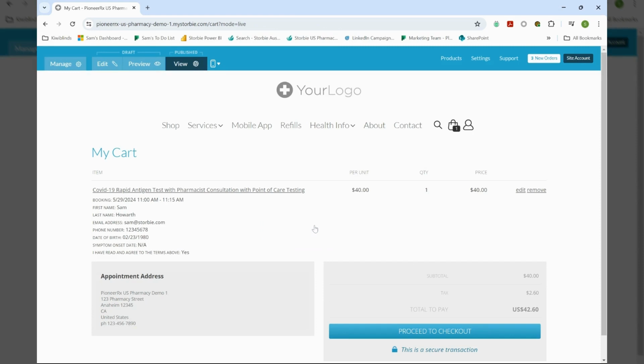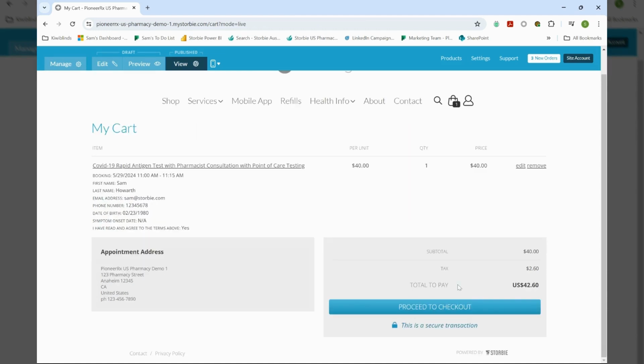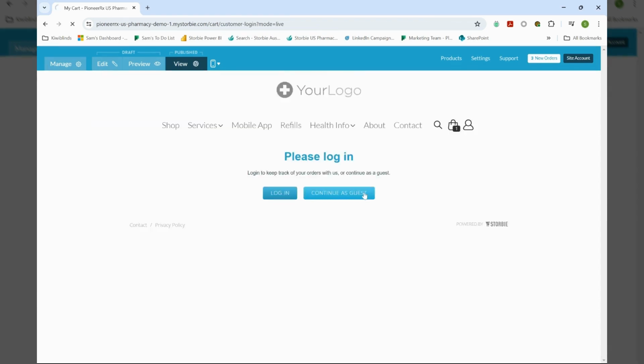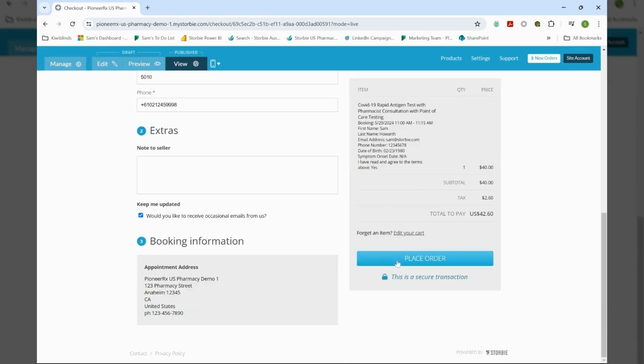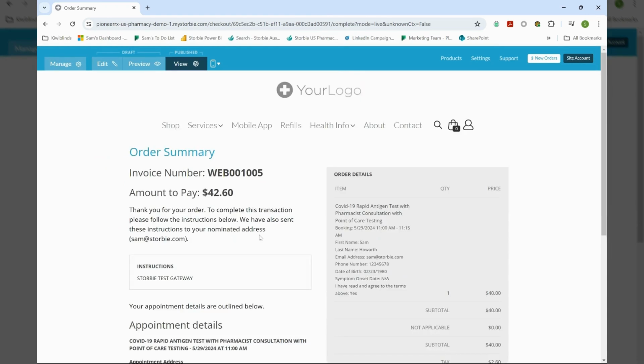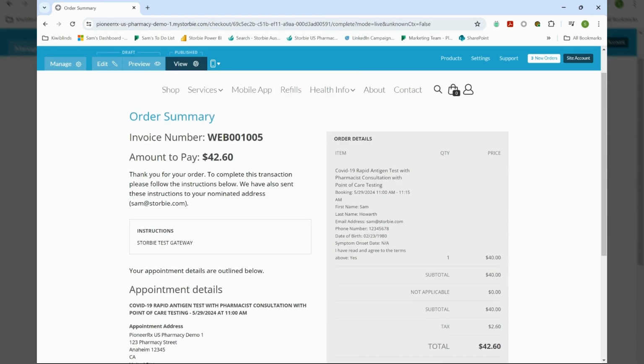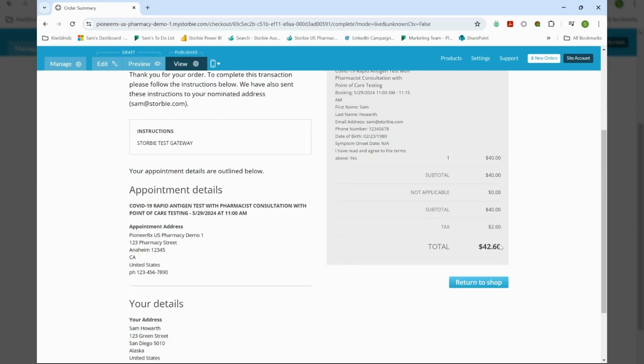We can see all of the information here, together with some of the fields that we've completed. Of course, the rest of the fields will be submitted to the pharmacy for their review. We can see the price, and then we can proceed through that order completion process and place order. Here is my order confirmation for the service that I provided on the day and the time, and then the amount that I will need to pay.